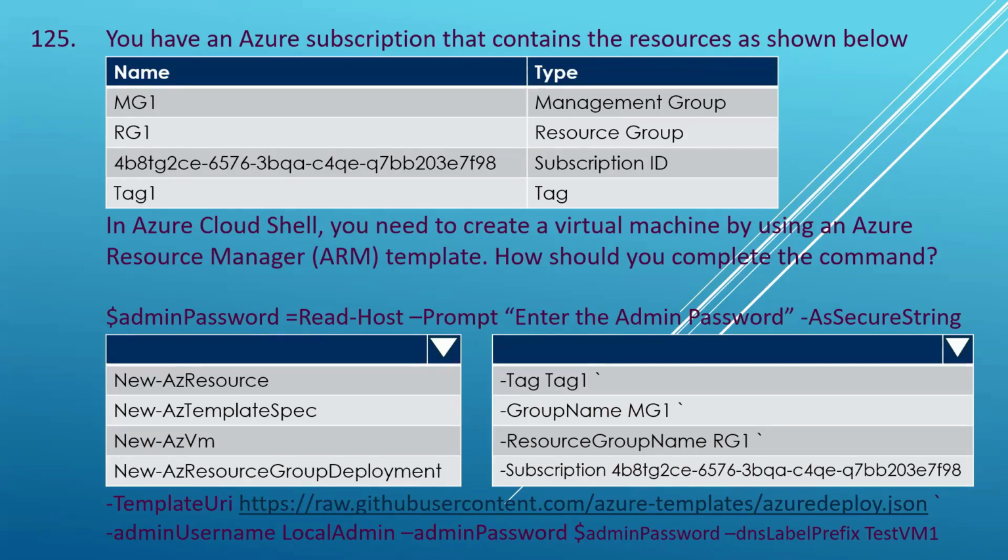Now starts the next command. You have 4 options. First, your options are New-AzResource, New-AzTemplateSpec, New-AzVM, New-AzResourceGroupDeployment. Then you have the next 4 options: -Tag is tag1, -GroupName is MG1, -ResourceGroupName is RG1, -Subscription, then you have the subscription GUID. Then you proceed next in the command where you have the template URI where a GitHub URL has been mentioned, and then the admin username is localAdmin and adminPassword is the variable that you created. Then the DNS label suffix is testVM1.